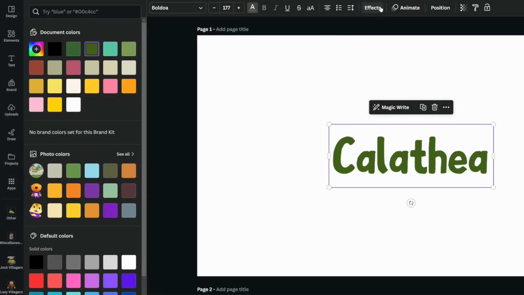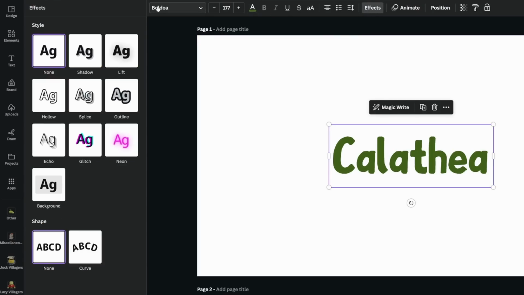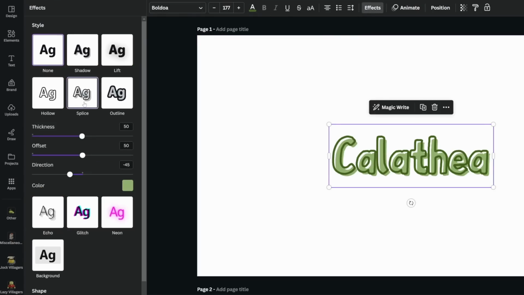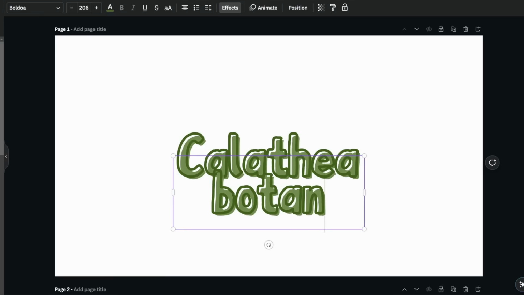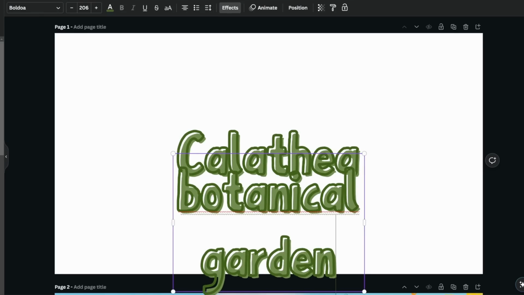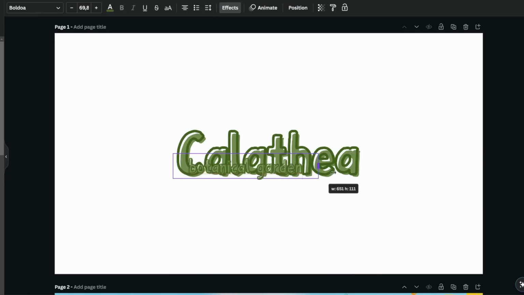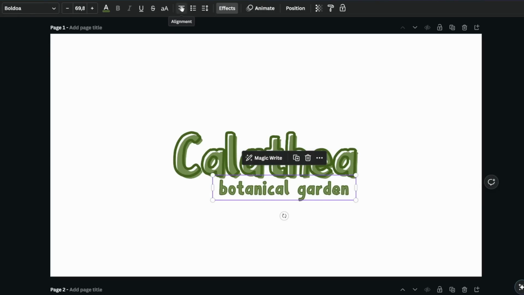You can make it look even more special by adding an effect on it. In this case, I actually kind of like the splice option. If you don't have an island name just yet, you could also put down a placeholder for now, or also put your theme on there, or of course, just put the theme in addition to the name.